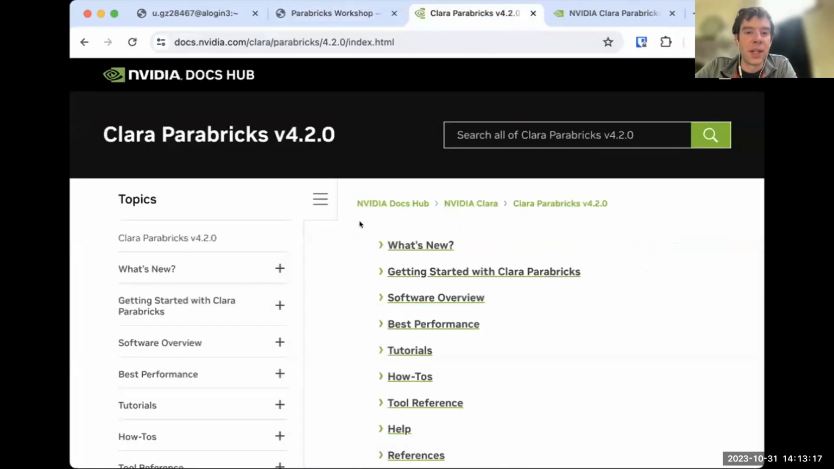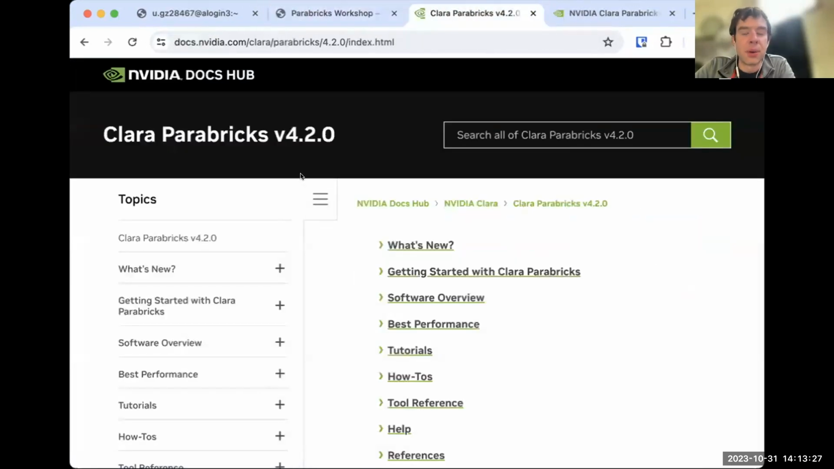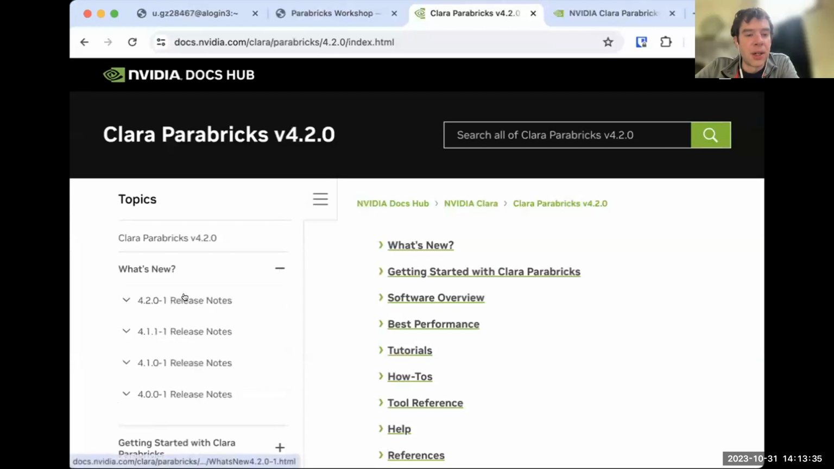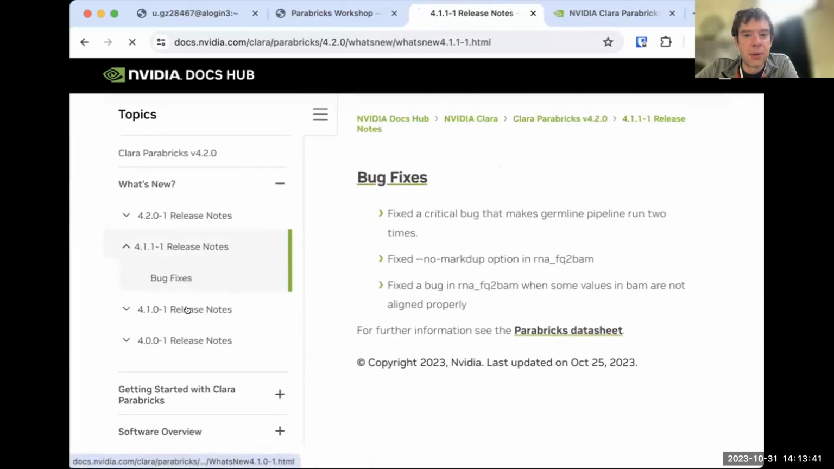So before I dive into that, I just kind of want to look around the documentation. There's a link to it here. But I also want to just kind of go through our documentation page of, let's say you're starting with Parabricks, what are good things to look at? So the what's new is always worthwhile. So I think it was 4.1.1. No, it might have been 4.1.